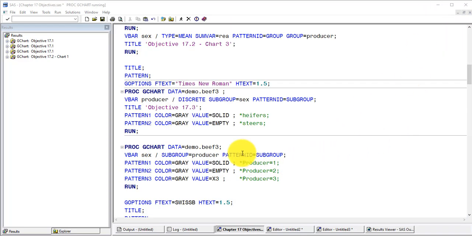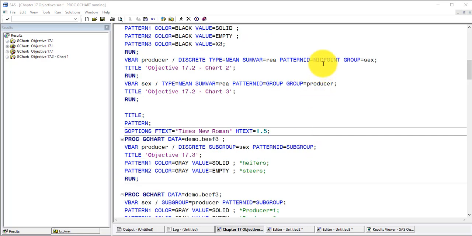In the next objective, we reset our title and our pattern statement. So pattern semicolon resets just the pattern statements. I want to make the fonts a little bit bigger. Notice they were a little bit small when I switched to Times New Roman. And then here's a new option for us: subgroup equals sex, and the pattern ID is subgroup. So pattern IDs can change from midpoint. They can change based on the group, or they can change based on subgroup.